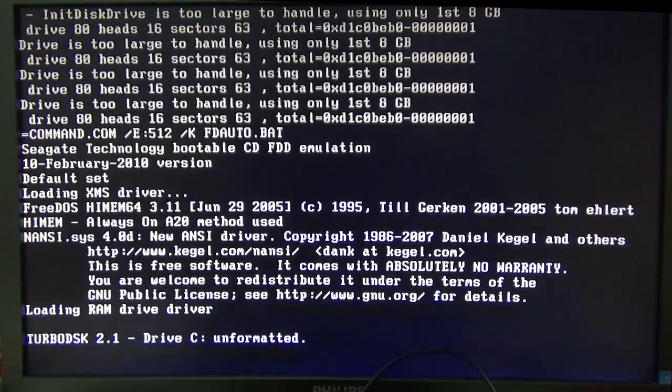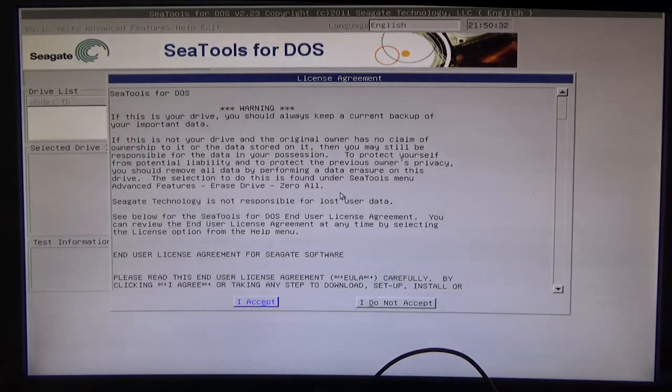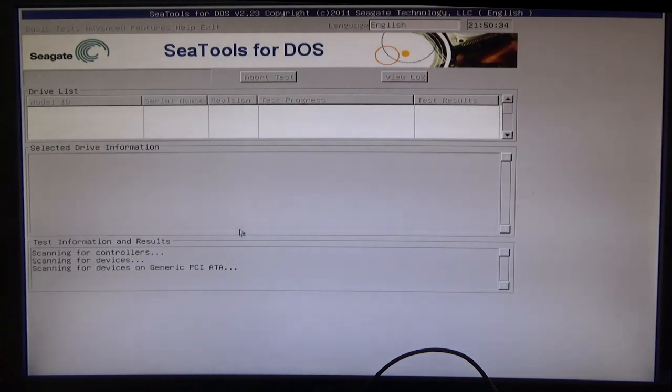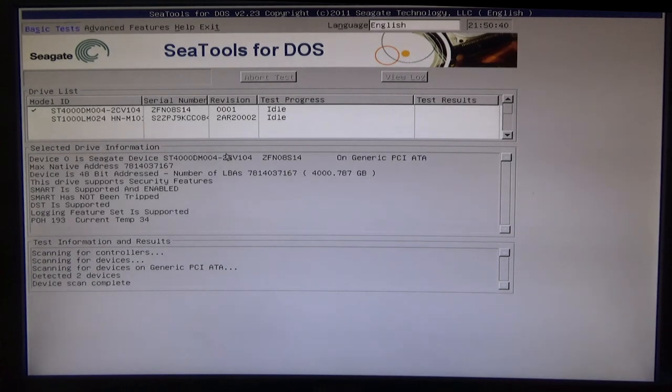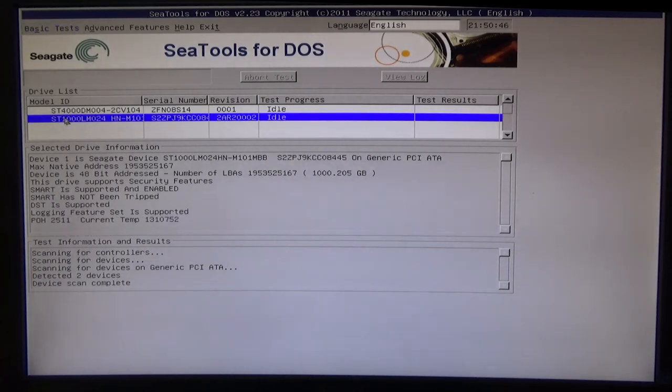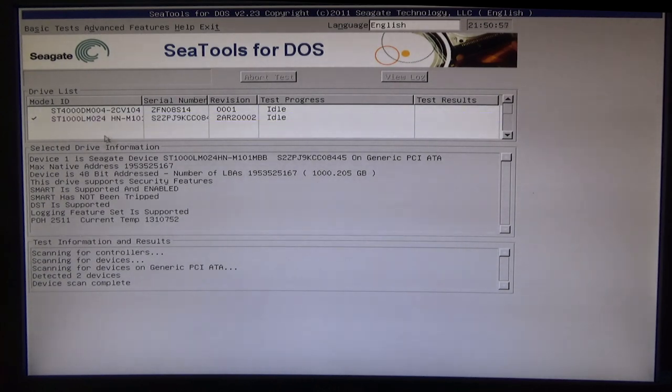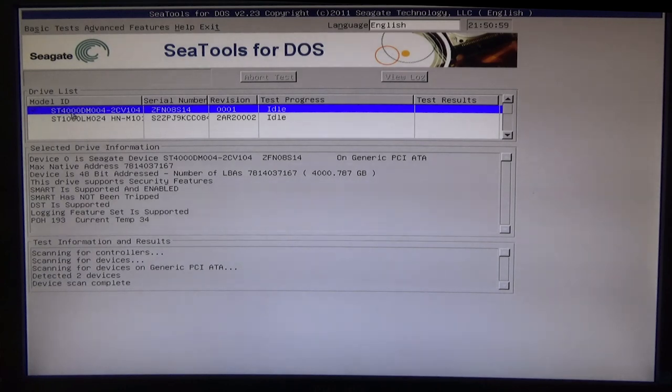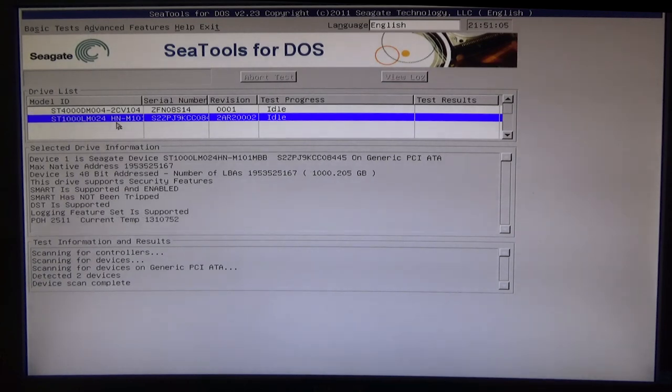Here is the FreeDOS for seatools, and here are seatools, really quickly. We're just going to hit accept. And if you feel unsafe at this point, well, it first loads the drives, make sure you select the right one. I can tell by ST1000, this is the one I want to test. This is the one that's probably faulty. And here I can see the size, 1 terabyte. The other one, because of the 4000, yeah, 4 terabytes. So the ST1 one is the one I want to test.